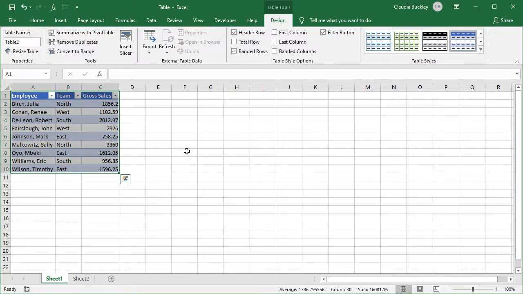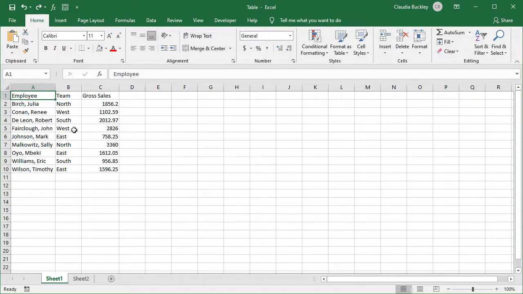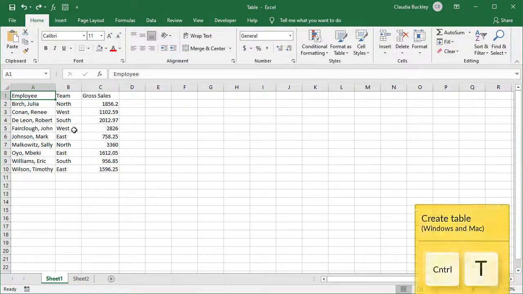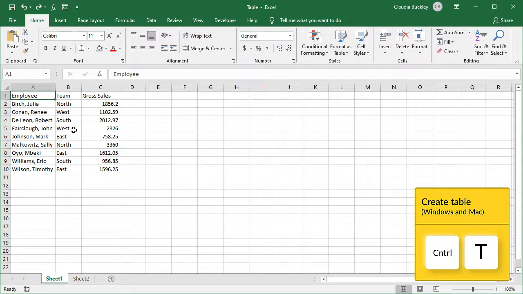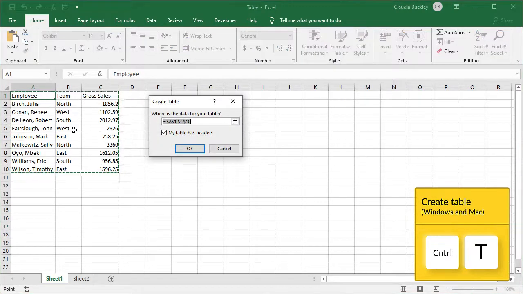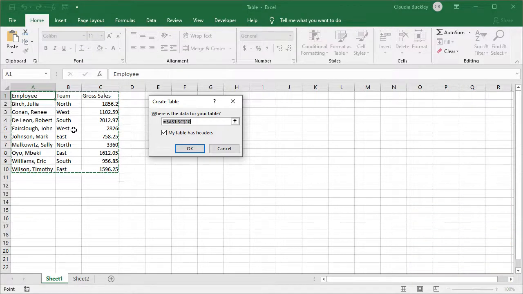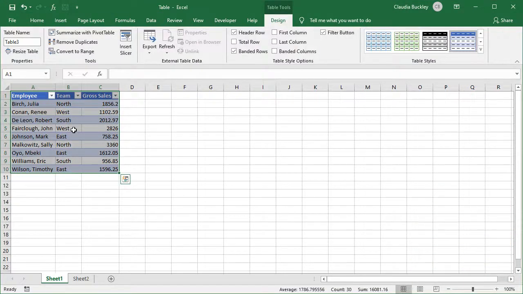If you want to know an even easier way to do this, let's undo what we just did. Once we're inside the dataset like we are now, you can just press Ctrl-T on your keyboard, whether Windows or Mac. You get the same dialog box, and you click OK. And this changes the dataset into the same default style right away.